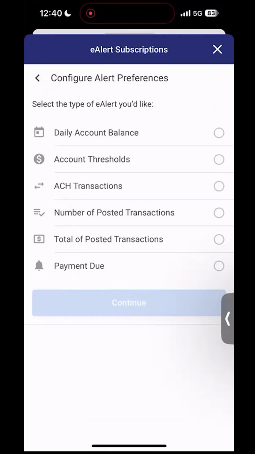ACH transactions, you can set that up so that you get notified. It'll be a push notification or an email notification when an ACH transaction has happened, whether it's incoming or outgoing. So if you're waiting for your paycheck to come in, you can have that set up, and as soon as it hits your account, it'll give you a notification. Number of posted transactions: if you know how many transactions you do in a day, you can set that up. And if that's different than what you did, then you can see, oh, there's been fraud. Let me check and go deeper into the account.